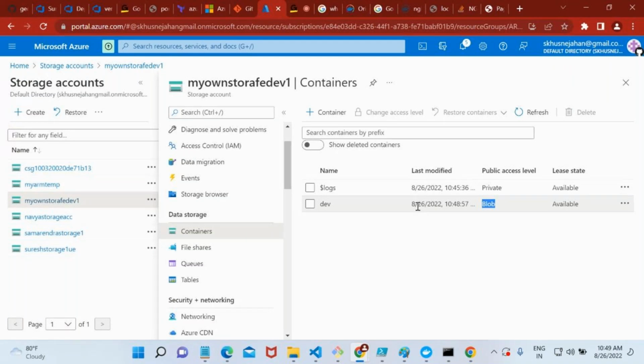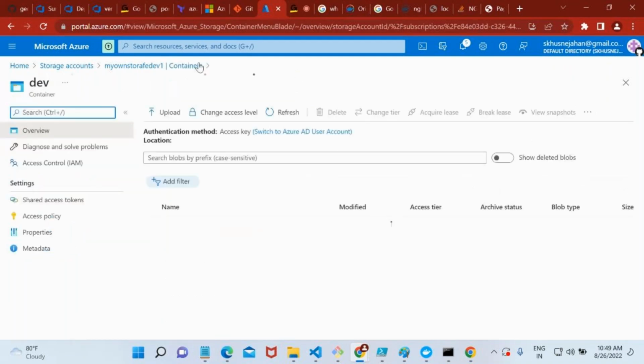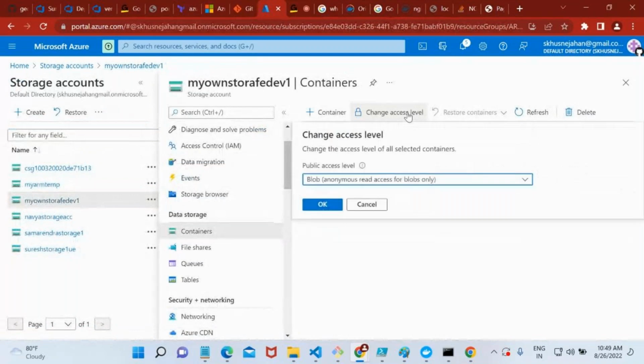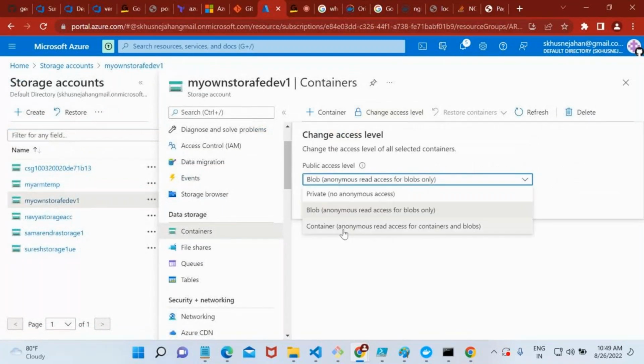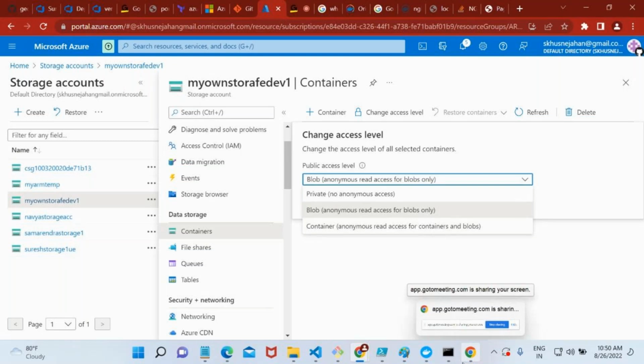What about the other access level? So let's see. I want to change the other access level. Container: anonymous read access for containers and blobs. Not only the blob, they can access the other containers also. Within a storage account, I can create a number of containers, and in each container, I can keep a number of blobs. If I keep blob access, they will be able to access only that specific blob. But if I keep container access, they will be able to access the blobs and containers also. Containers means a folder.